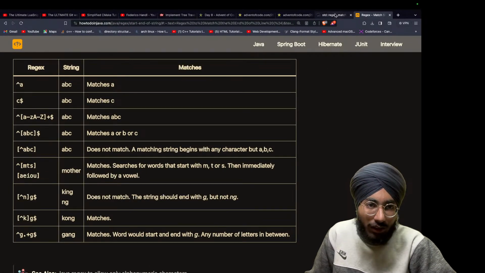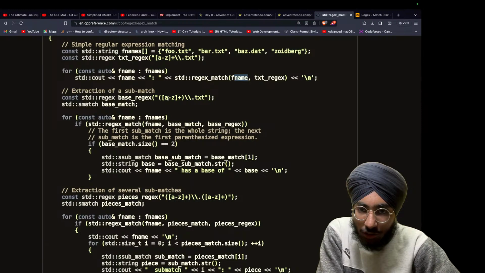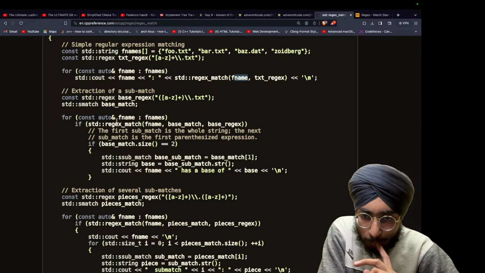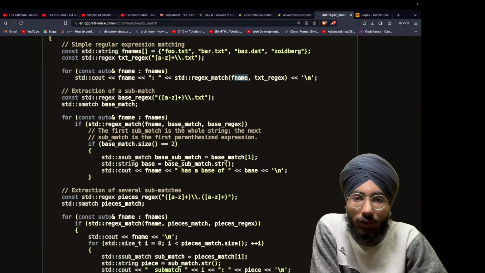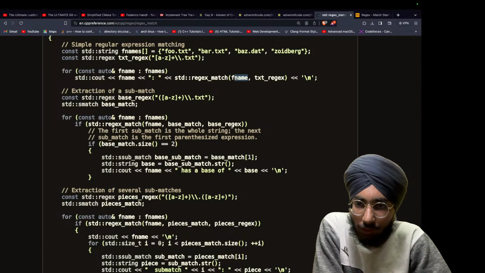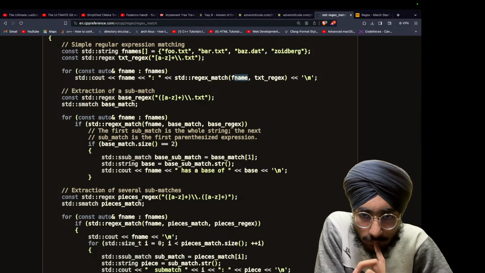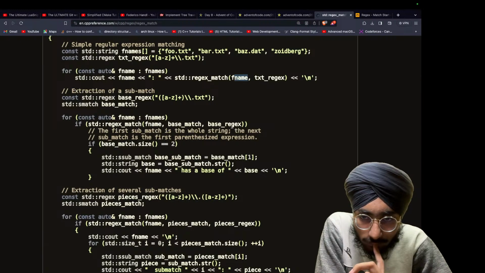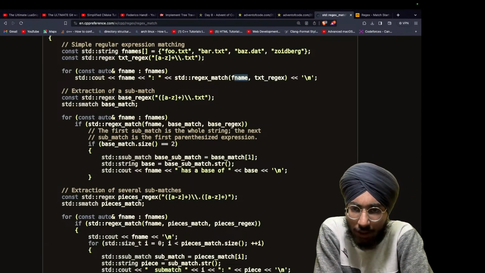Yeah, yeah. And extraction of submatch, it's some function, and base match, base regex, and base match.